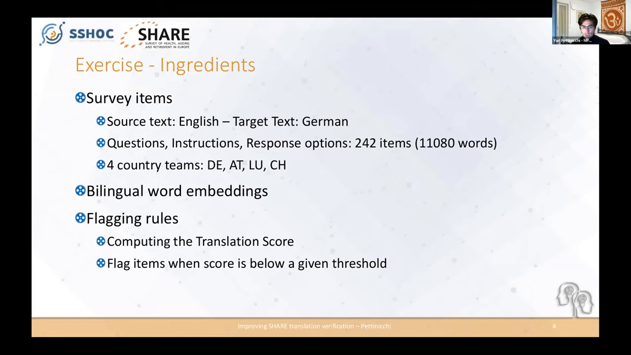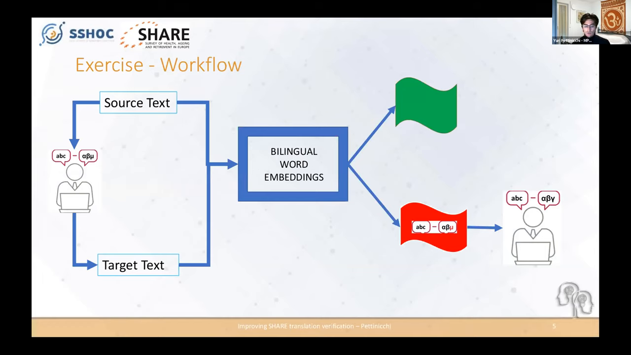So here I show you a small diagram of the exercise. So we start with the source text in English. Then the human translator generates the target text, so the translation. And both the source text and the target text are sent to our tool. So that's where we make use of these bilingual word embeddings. And if the item is flagged, so there is something that is going on here, we ask the translator to double check again.